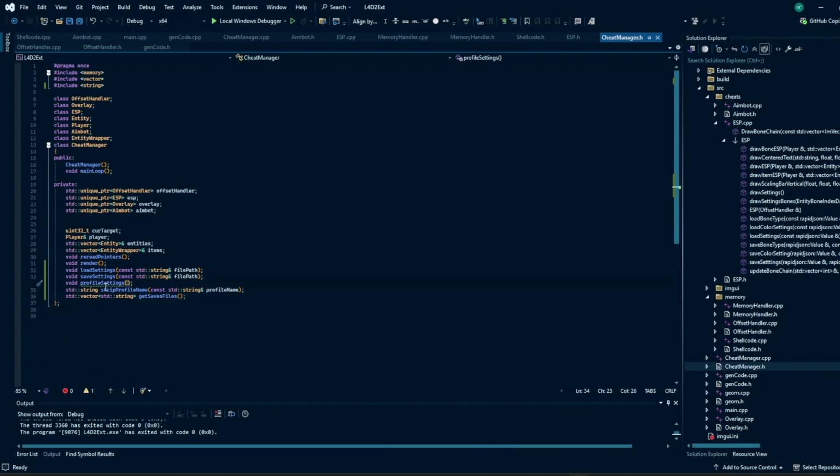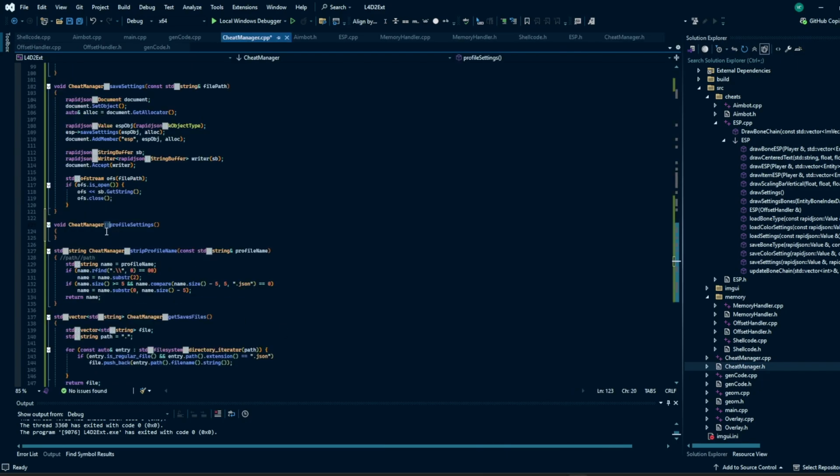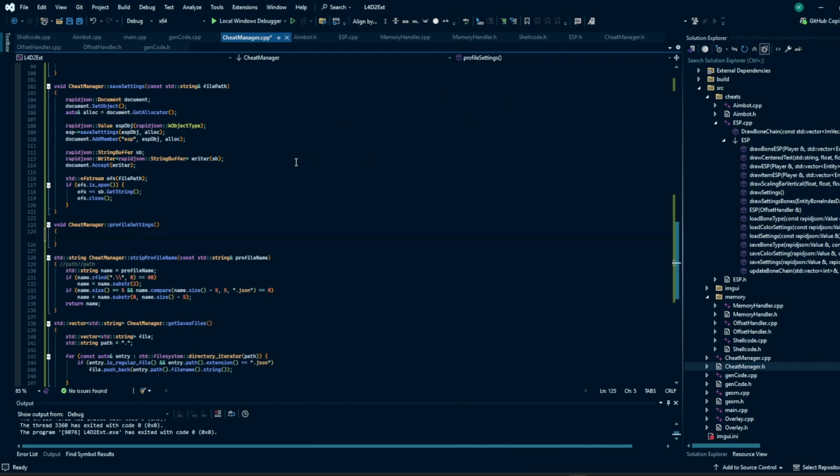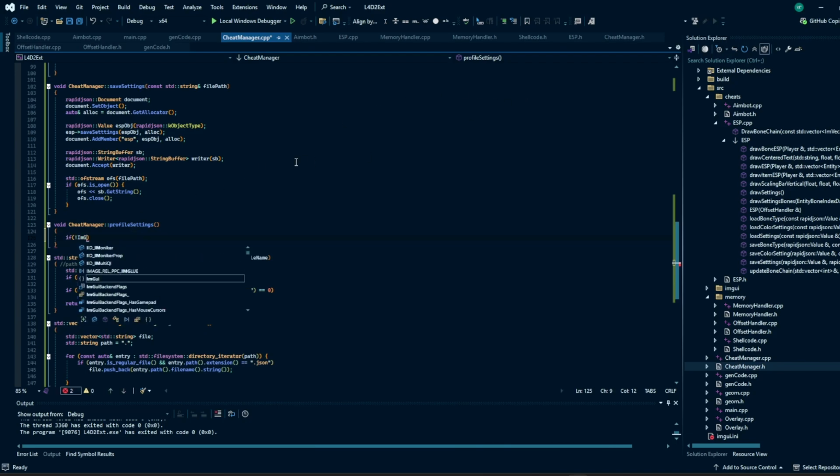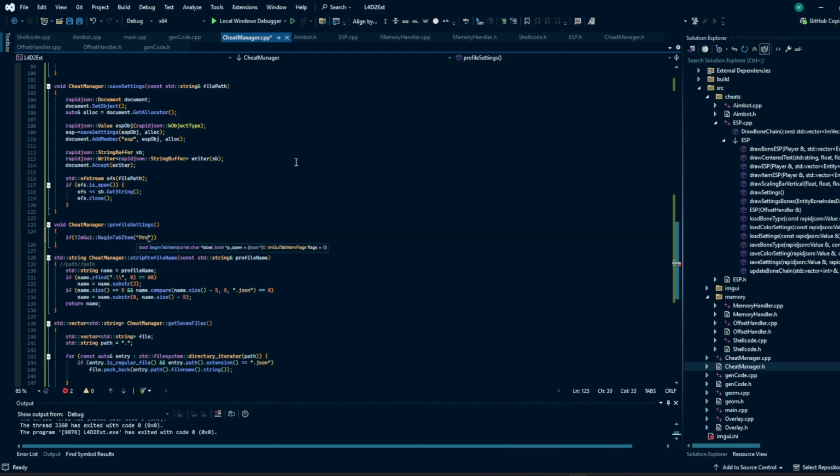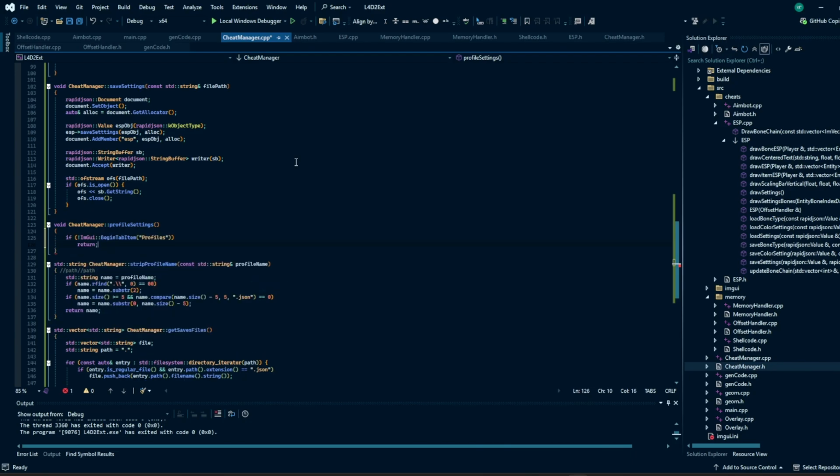Now we just have the profile settings. Now there's a lot of ways you can do this. I'm just going to do a very basic one. We're going to start with the classic if not imgui begin tab item. I'm just going to call it profile. If it's not open, then we don't have to draw anything.